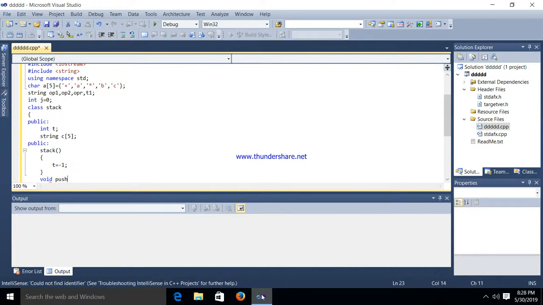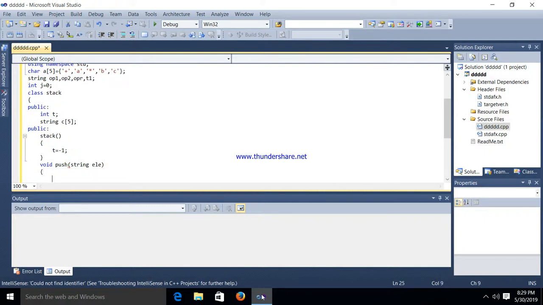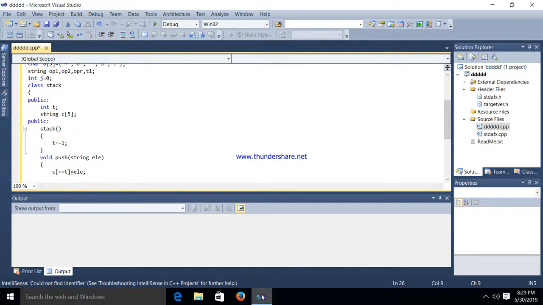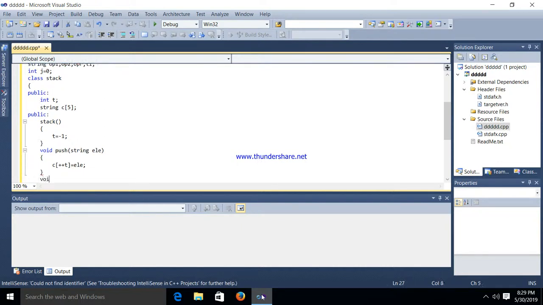In stack there are three operations: push, pop and display. In push we insert an element into the given stack. After inserting an element to the stack, the value of t should be incremented. That is c of ++t equals element. After inserting we close the brace.